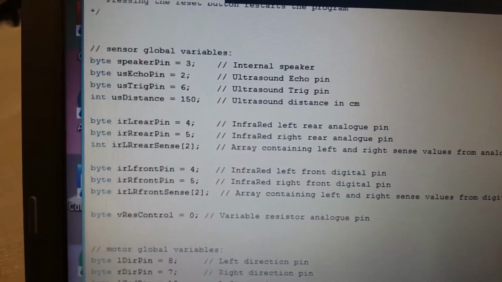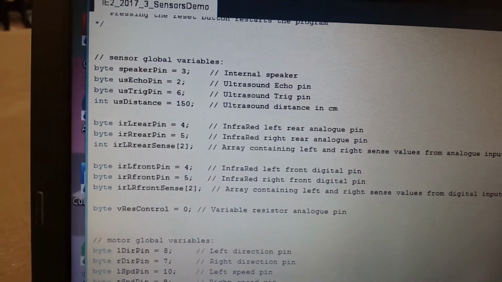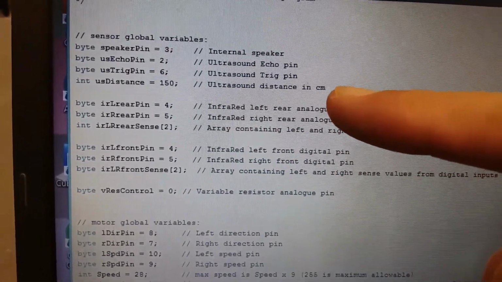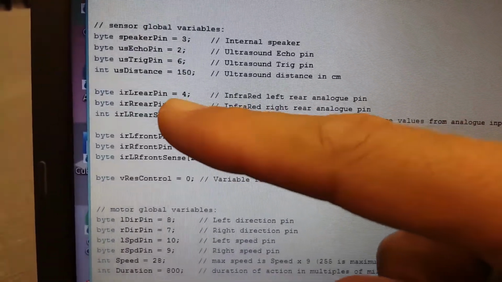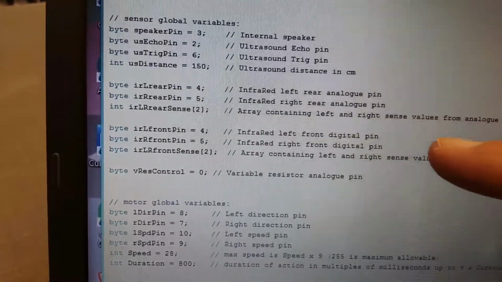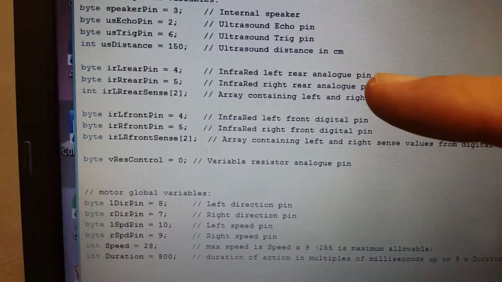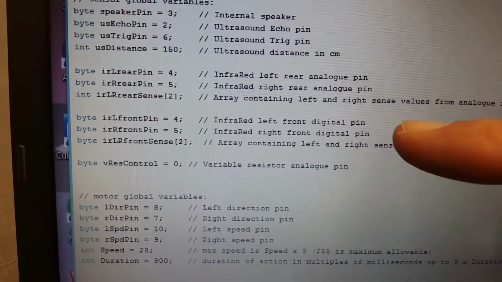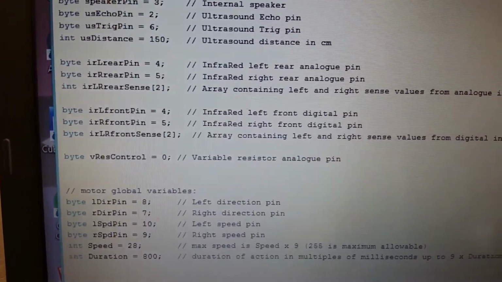There's a simple program that you can find on Blackboard, and what's happening is that we are finding the values coming from our various sensors. We're going to find out the distance in centimeters from an ultrasound sensor. We're going to find out whether we've got the rear left and right sensors over a line or not, and the same for the front sensors. The rear one's going to give us analog readings and the front one's going to give us digital readings. And there's one other thing, which is variable control, which you can just use later.